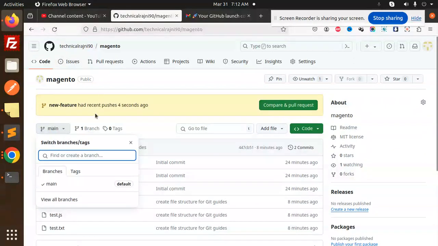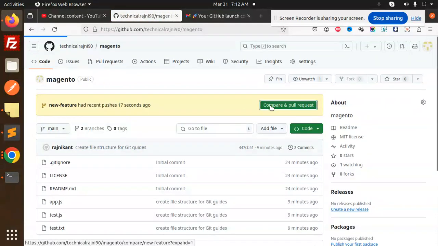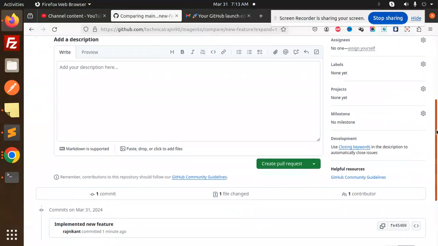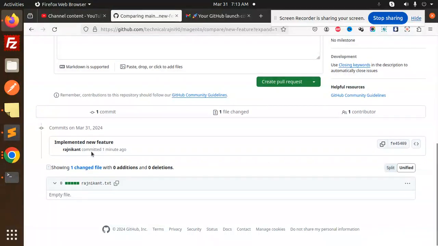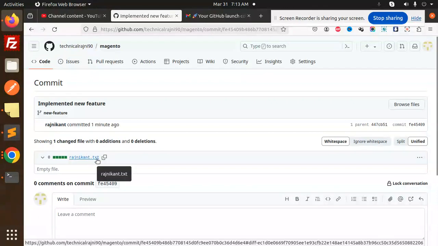When I reload this page, you see new feature has a recent push from 4 seconds ago. So this branch has my code. If I reload, here you can see the new branch came up with the implemented new feature, and here we can review this branch and what changes have been done. If I go to the commit, you can see one changed file with zero deletions, and the rajnikant.txt file is coming in that row.